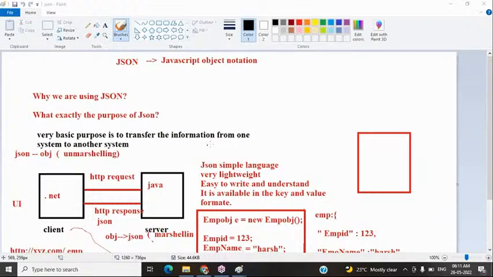Okay, so here the very basic purpose is to transfer the information from one system to another system. Okay, that's fine. Why do we need this? Why are we using this language as a means of communication between two languages? The main reason is, I have explained it before in the workshop, right?